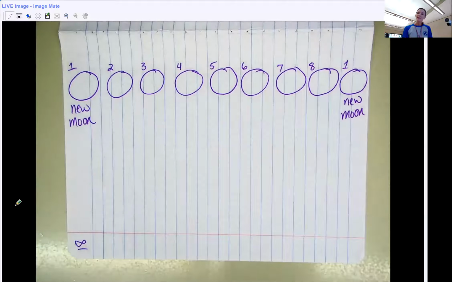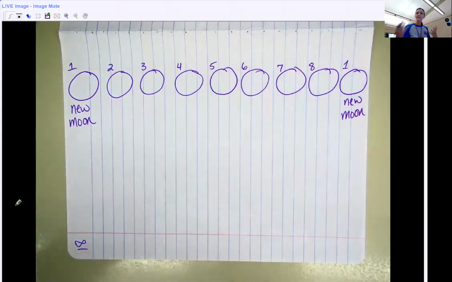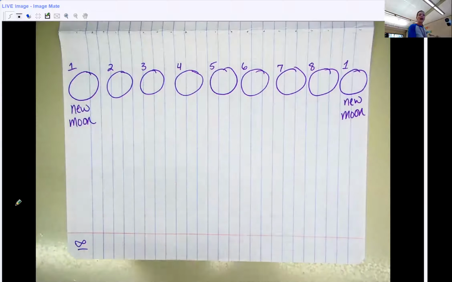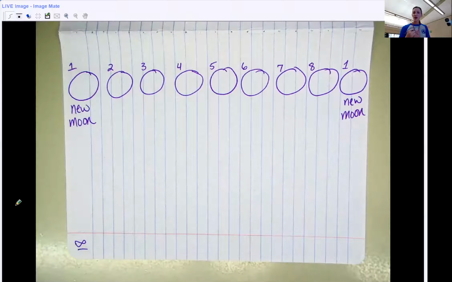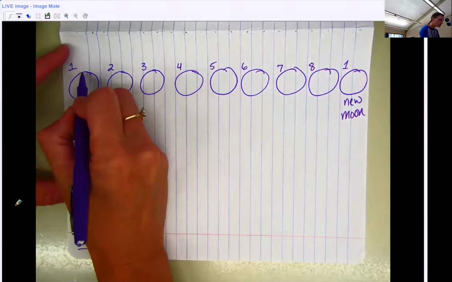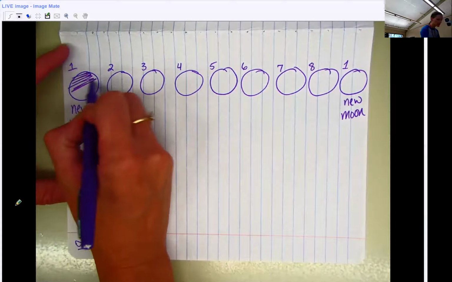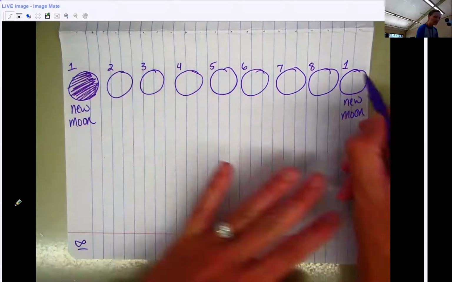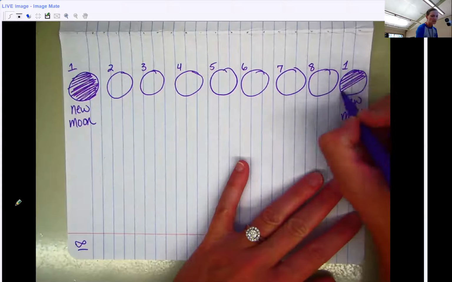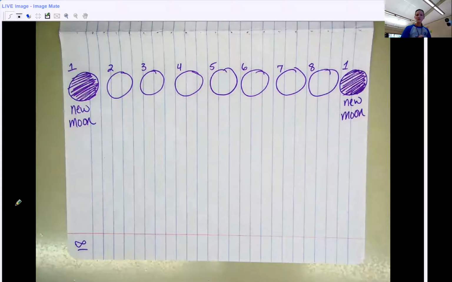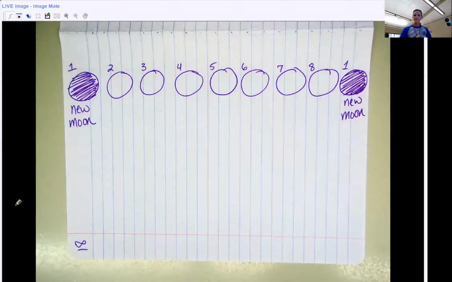And it seemed like it was a new moon to the people observing it because it completely disappeared. The entire moon was in shadow. The sun was shining on the opposite side. So our new moon is going to look dark to us. We can't see any of the lighted side. So we're going to shade all of that new moon dark.